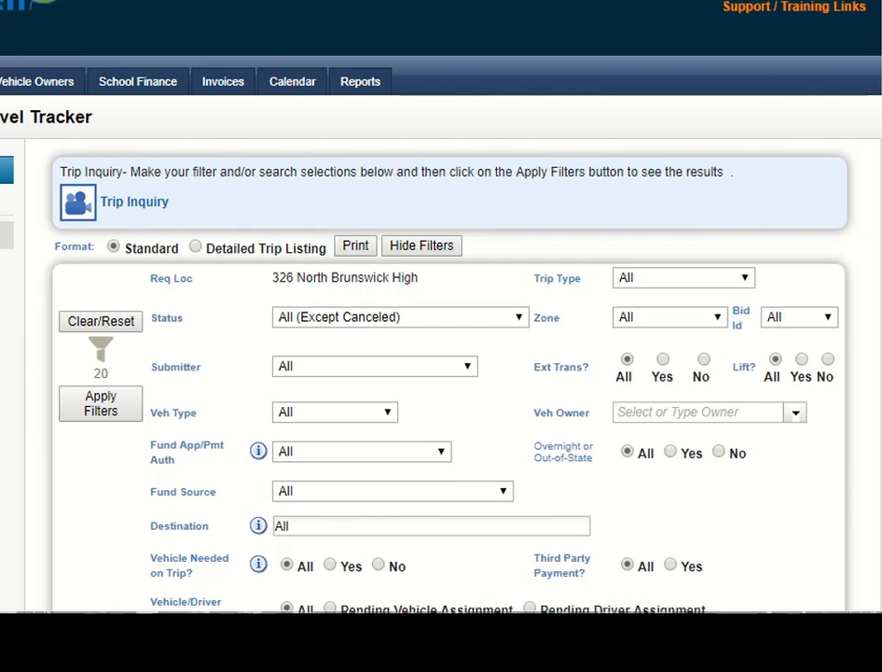The Trip Inquiry option provides a flexible inquiry screen to find trips meeting multiple criteria selections. You can select filtering options using the selections at the top of the screen. You can make any combination of filter or search selections and then click on the Apply Filters button to see the trips that meet your selection criteria.